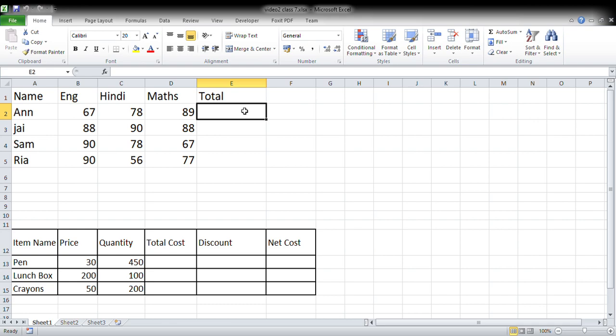So first of all, in the first table, you have to find total marks. This was the table which is given. You have to find total marks of each student. The formula to find total marks will be: equal to, click on the first cell, that is B2. B2 is the address of the cell where the marks of English are written, that is 67. Plus, click on Hindi marks, that is 78.